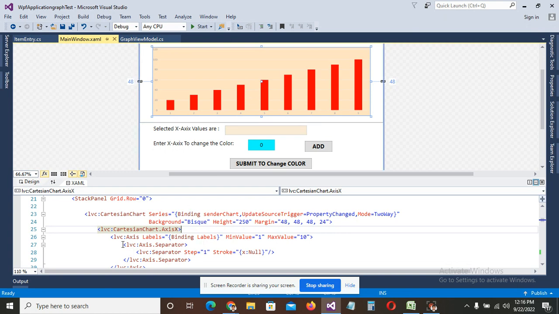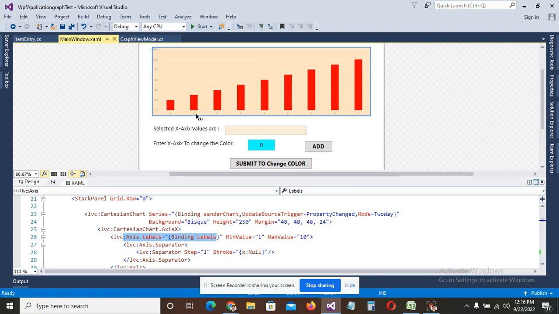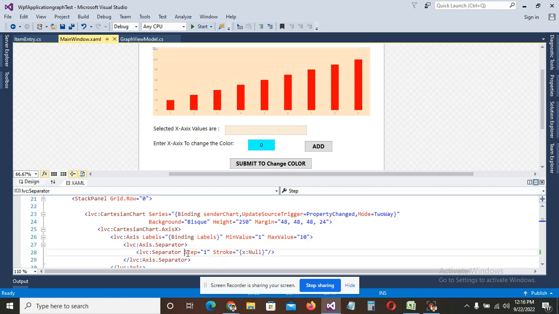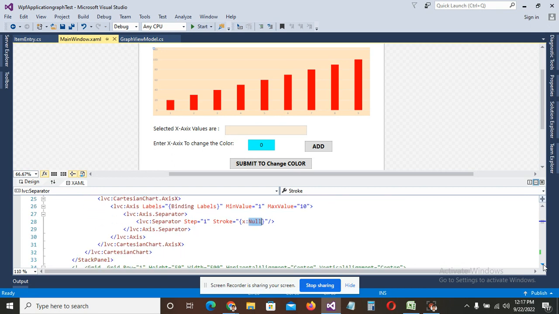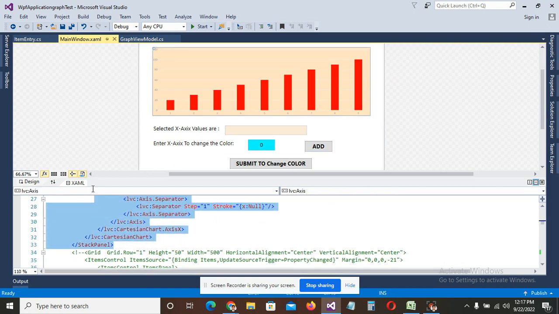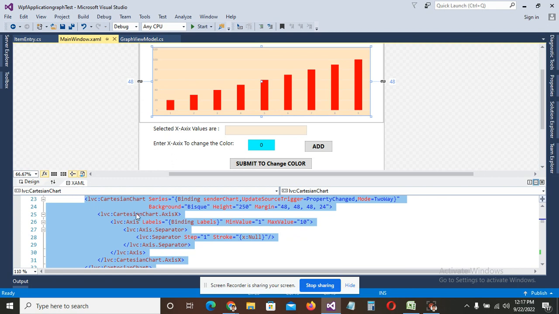Now here, bind the labels to the x-axis. See, these are the x-axis labels. Okay, I took the maximum value as 10. You can put it as 20, 80, 100 as per your graph requirement. Then for the separator I took step 1 and stroke as null. I am not assigning any value, not assigning any color to that separator. Okay, so this is the basic structure to draw the live graph.